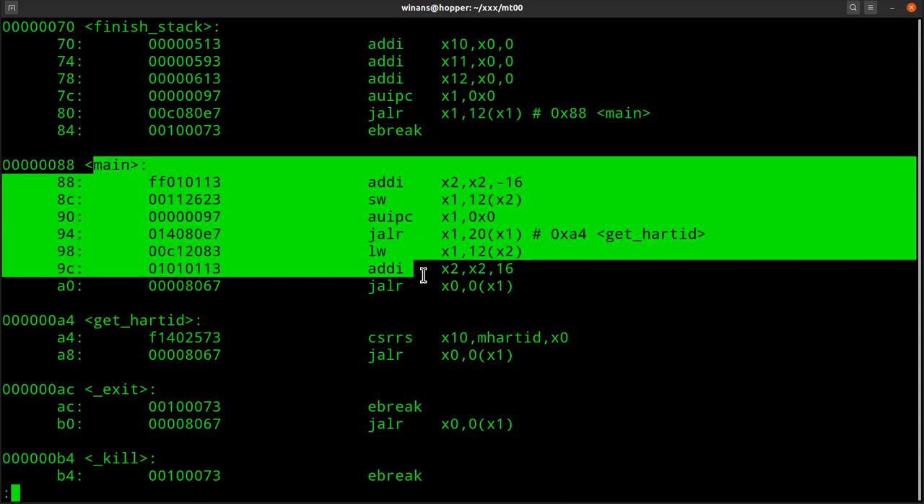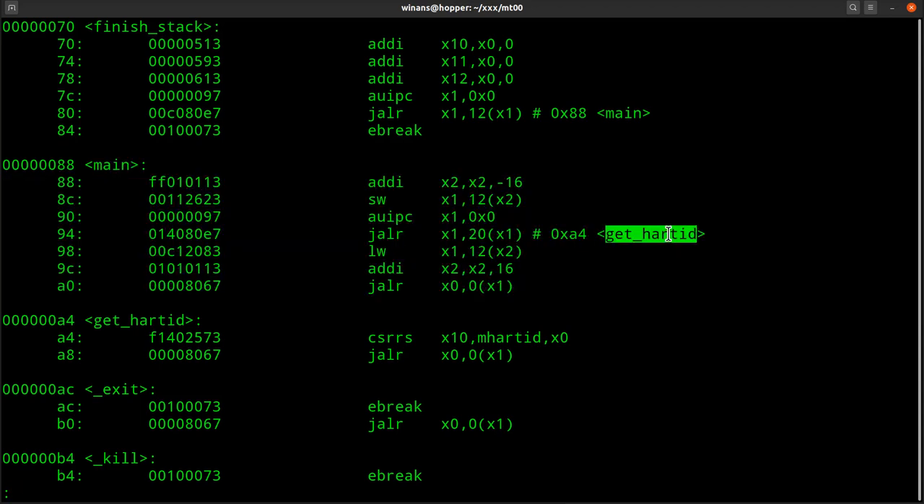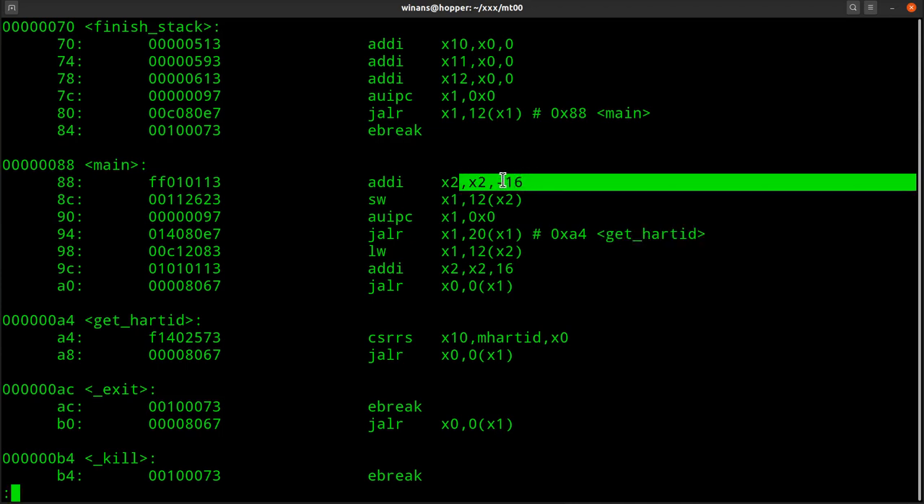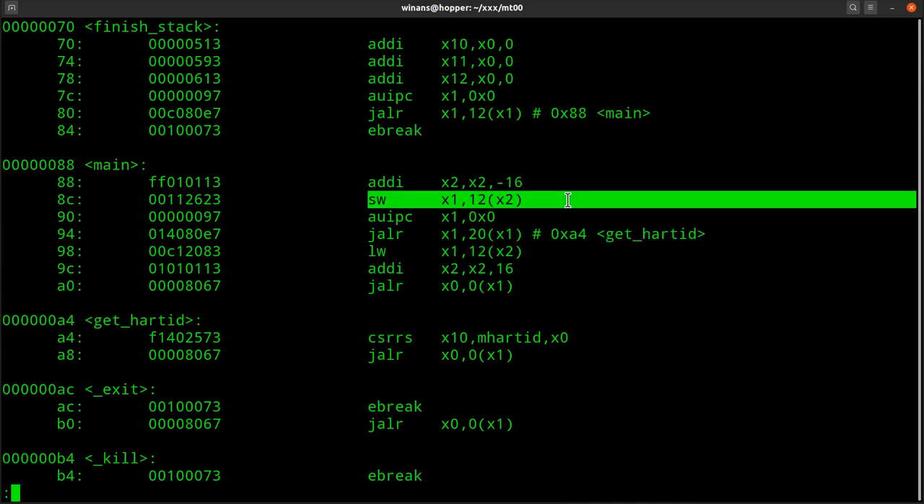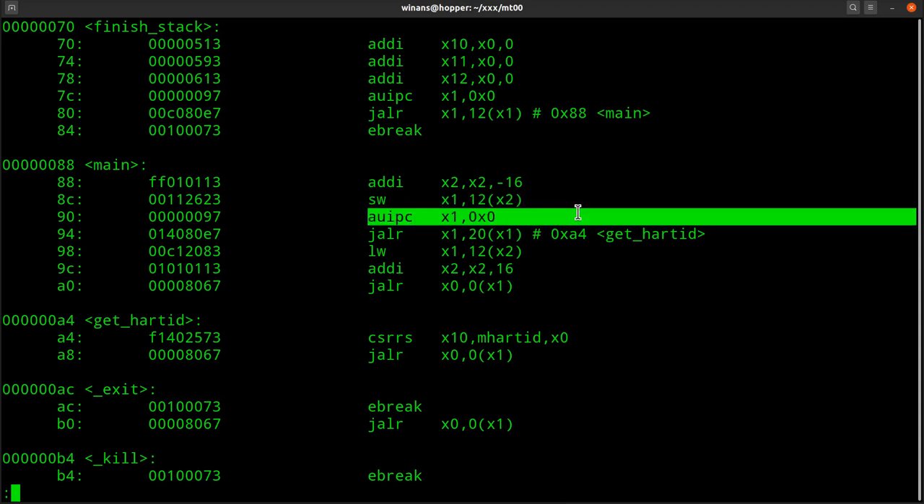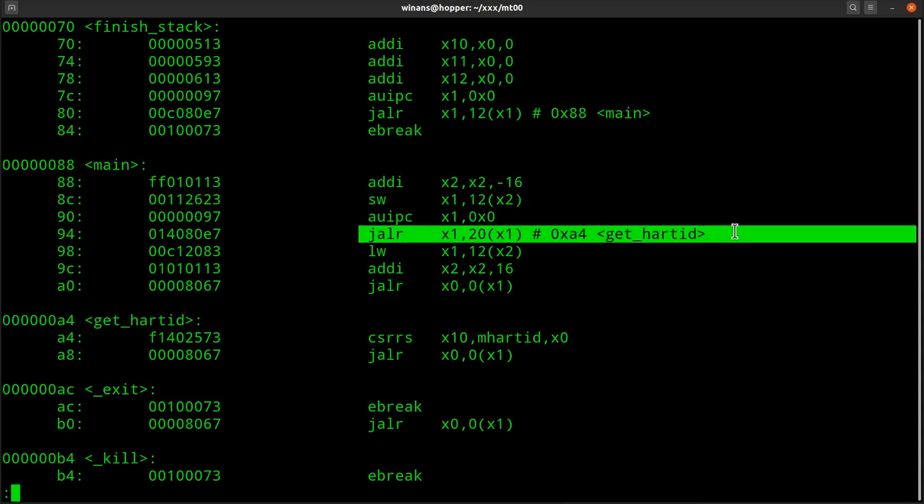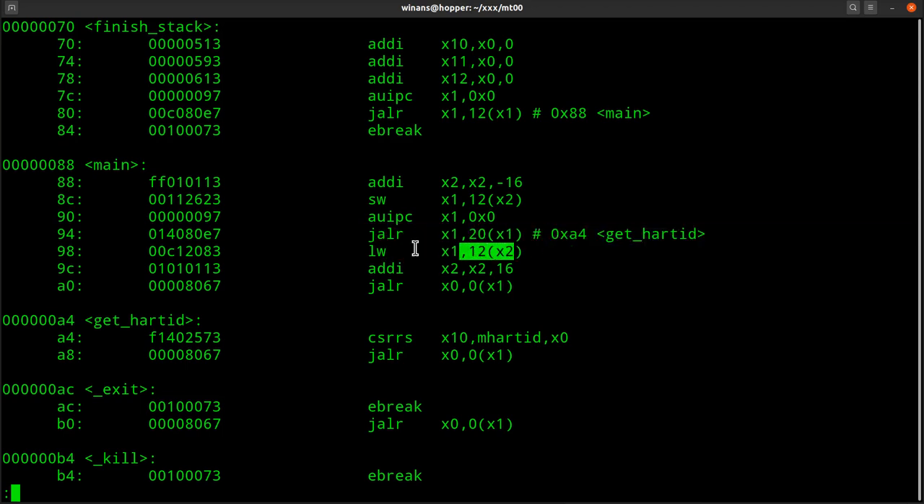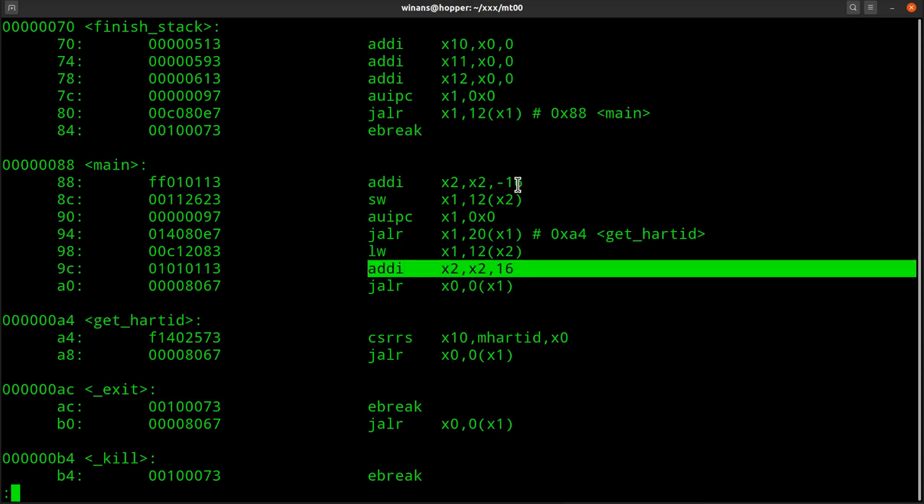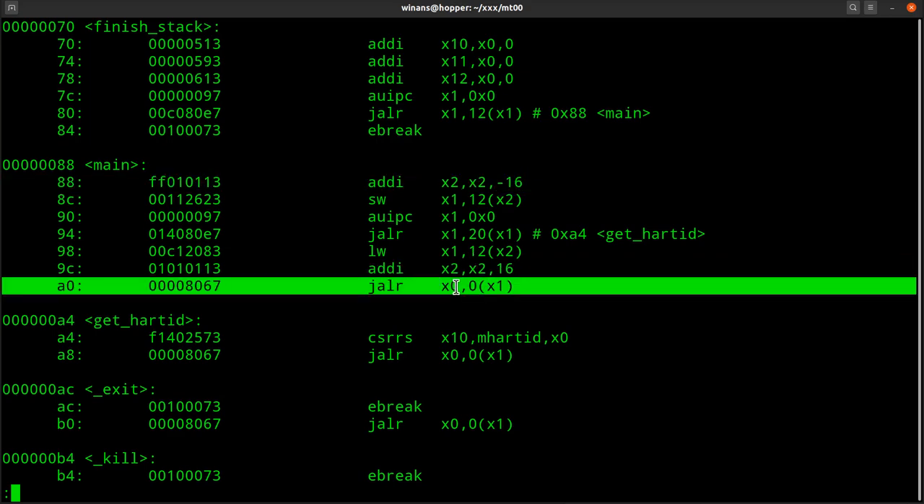As it's written right now, main really does call get heart ID. And it really does back the stack pointer down by 16 bytes and store X1, do the OWIPC and the jailer like we saw before to call a subroutine. When it comes back, oh, it's getting the X1 variable now out of the stack that it saved. It's putting the stack pointer back up to where it started and going back to the caller.